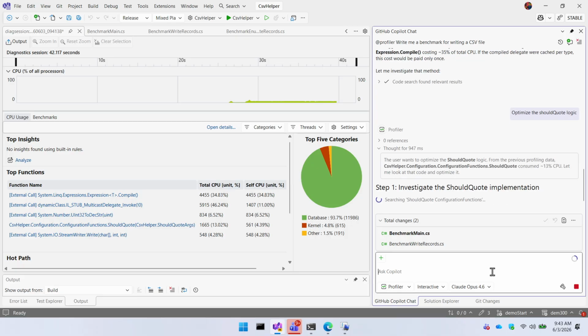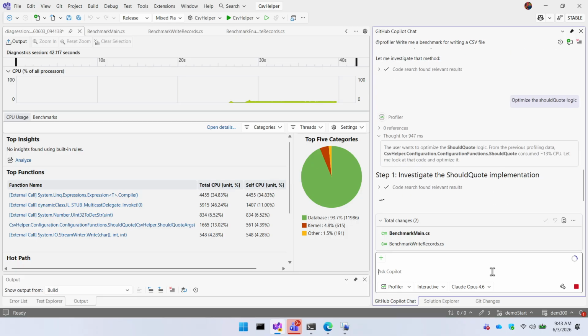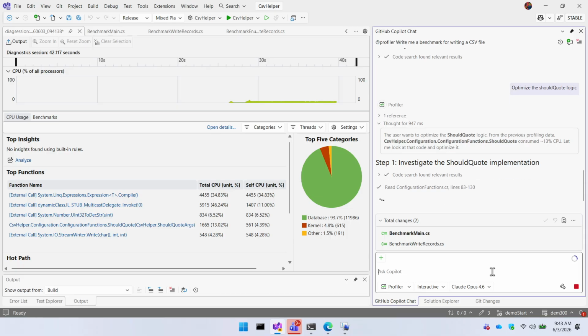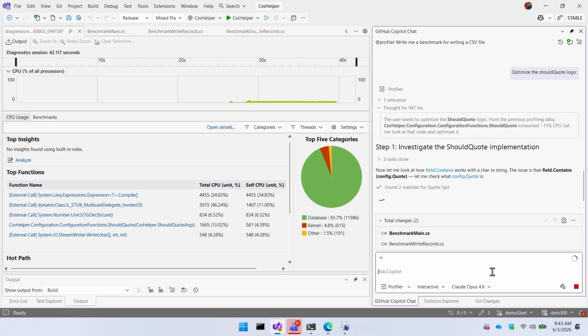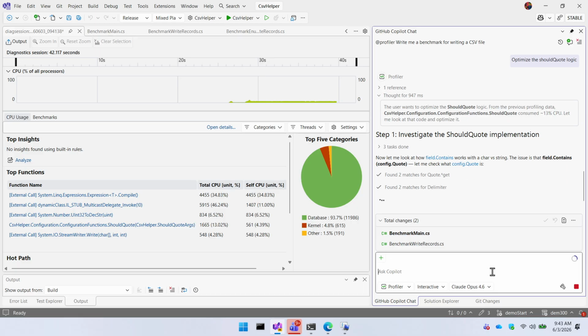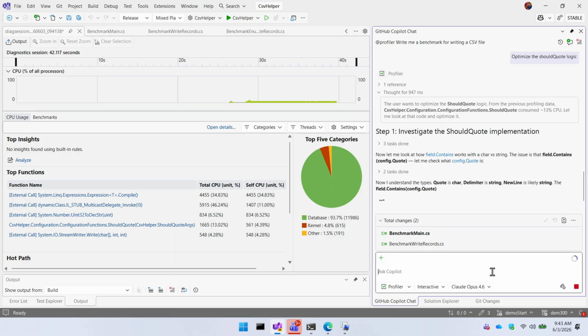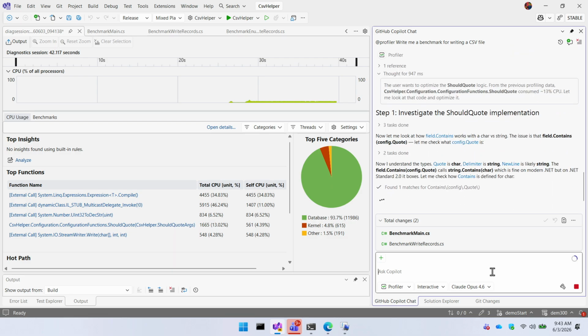And so it's going to start thinking, says user wants me to investigate this other thing instead. So it's going to go and investigate the should quote logic. It's going through, it's reading relevant source. The interesting thing here is it's not just grepping through your source base, it's using the go to source functionality and the profiler. It's using that profiling data to see exactly which lines are taking the most amount of time, and then it's using that to guide the investigation that it's doing.